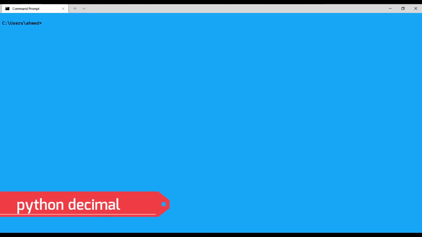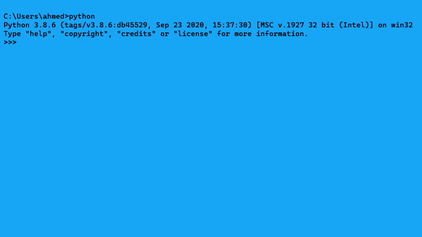Actually, Python's built-in class float performs some calculations that might amaze us. We all know that the sum of 1.1 and 2.2 is 3.3. So let's try it with Python. 1.1 plus 2.2. Oh my god, it's supposed to be 3.3 only. So Python seems to disagree.